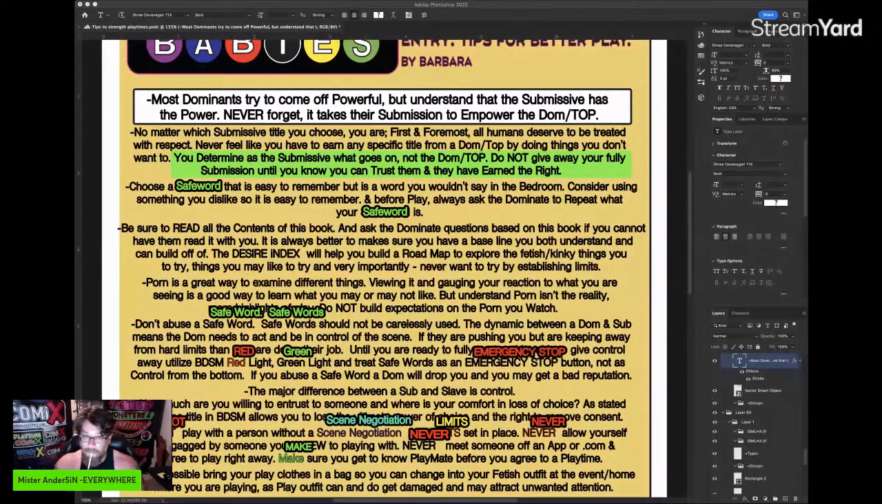So, all right, it says, be sure to read all the contents of the book. Ask the dom top. Instead of that, we have a moment to say, ask your playmate.